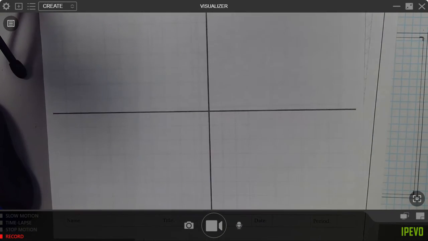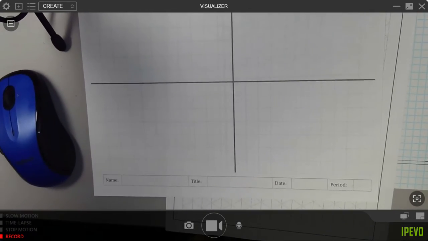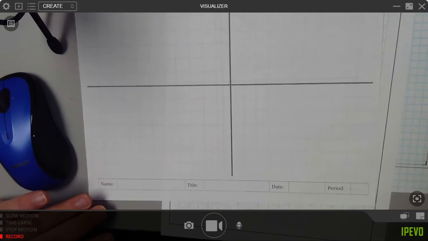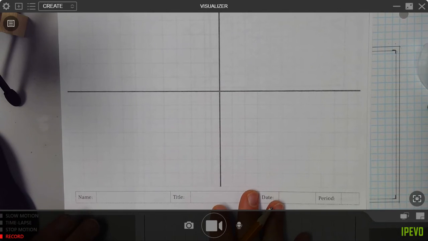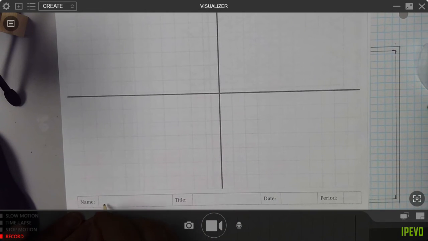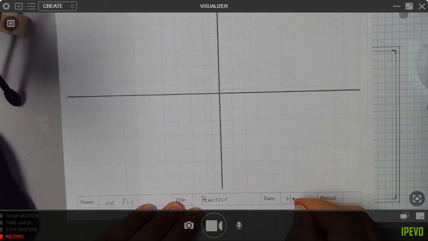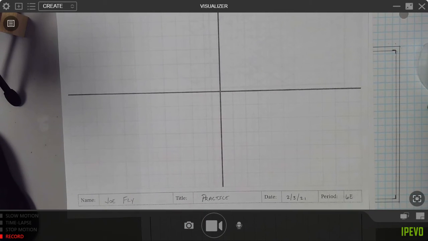Alrighty, all you cool cats and kittens out there, we're going to go ahead and work on some multi-view drawings today. So the first thing that we need to do is fill out the bottom here. We're going to put our name. We're going to call this a practice run. It's really notes for you. Today's date is 2/3/21, and we are in 6E, either 1, 2, or 3.